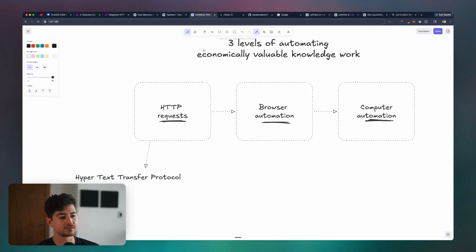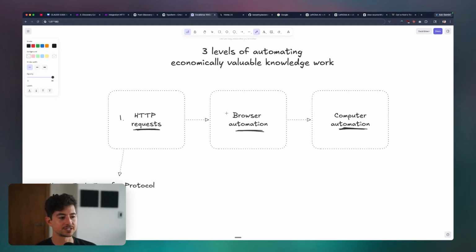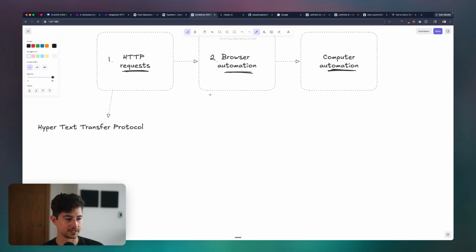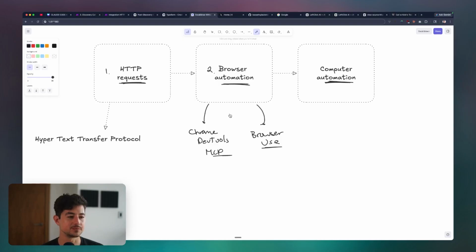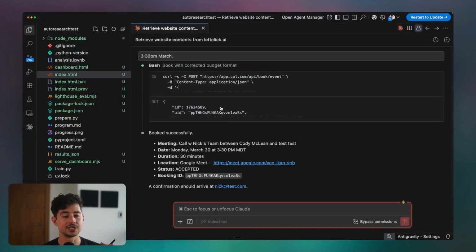That's where we move from the first level of automation, HTTP requests, all the way to full-scale browser automation, which is where Claude actually fully controls your browser. There are a couple of built-in tools with this now, but typically the best way to do this is using one of two tools, at least as of the time of this recording: Chrome DevTools MCP, or there's also the browser use platform, which is pretty new, but it costs a fair amount of money. Instead of just sending HTTP requests under the hood, it actually loads up a whole browser for you and then goes through the process of doing a booking.